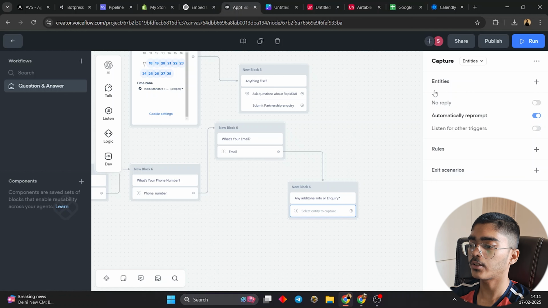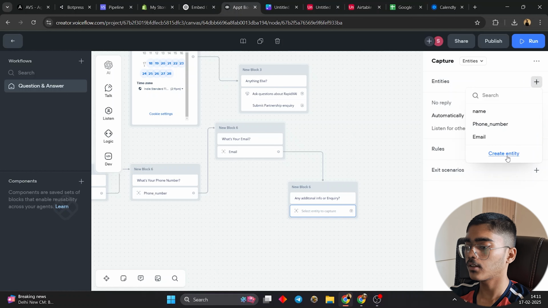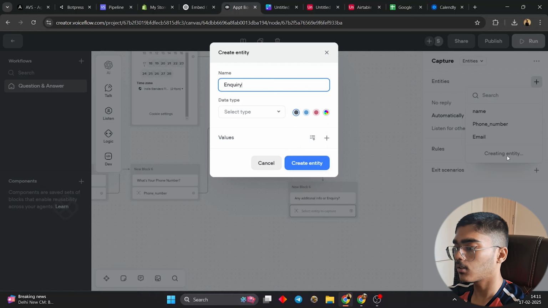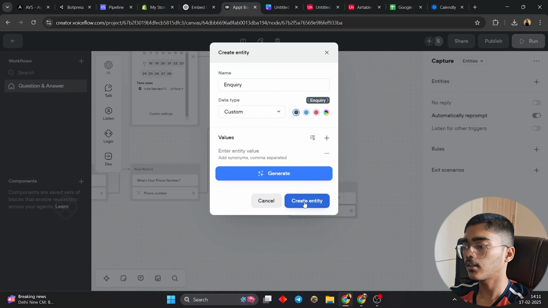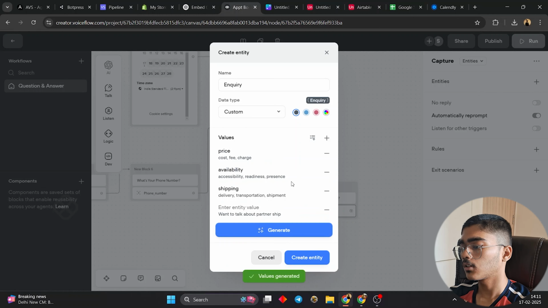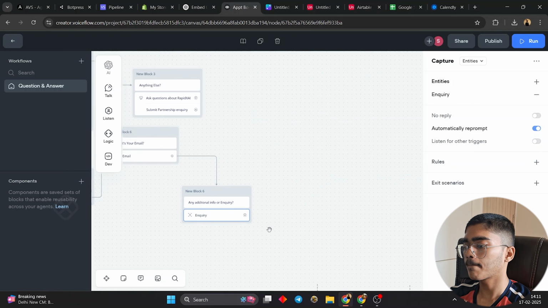Turn off listen for the triggers. Entity would be inquiry. I think select that the data type would be, and I can keep it custom, but then we might face an issue. So inquiry, want to talk about partnership. Yeah, okay. I mean, looks cool.